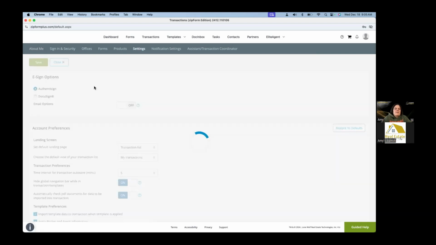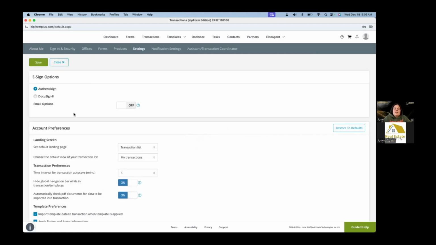So here's where you can choose your e-sign options. We're going to cover Authentisign today, which is the free option through ZipForms. Previously, I would have said DocuSign was far superior to the free version and worth the $20 a month it costs you to have DocuSign. But now with Authentisign, I would say go free. I would say cancel your DocuSign membership and go free. Who wants to spend money when you don't have to?